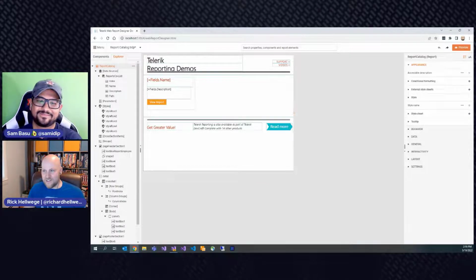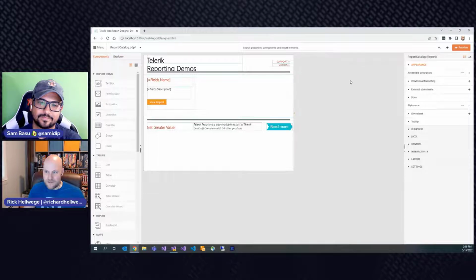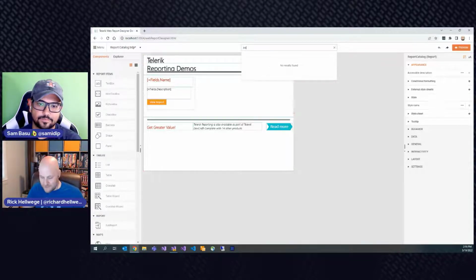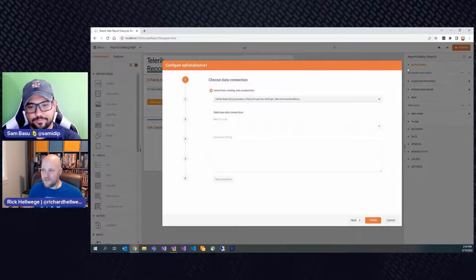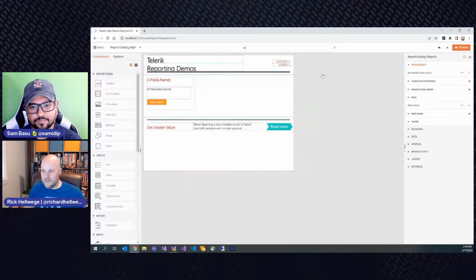Absolutely. So let's say I don't know where something is in the designer. I don't know all the components in the wizards. You can come to the universal search box and just start typing. So I know I want to do a SQL query, so I'll just type SQL and see what we get. And if I spell it correctly, you'll see that I get a SQL data source here. This links directly to the wizard for creating a new SQL data source. You click that and it pops right up.